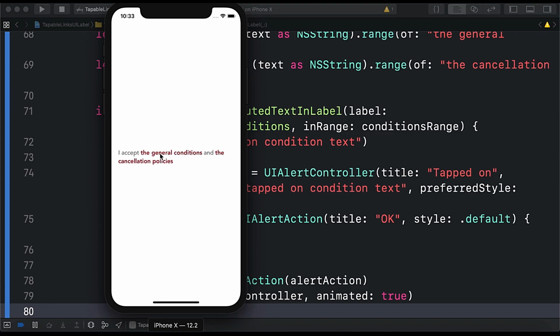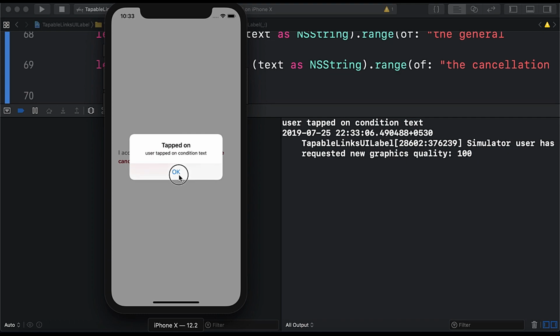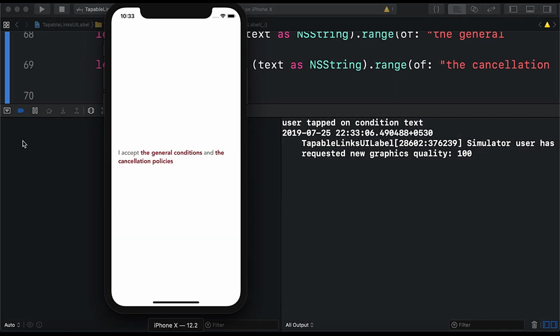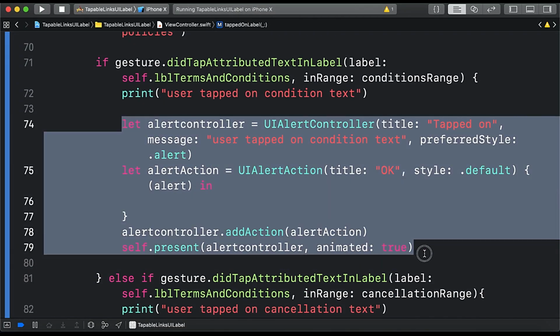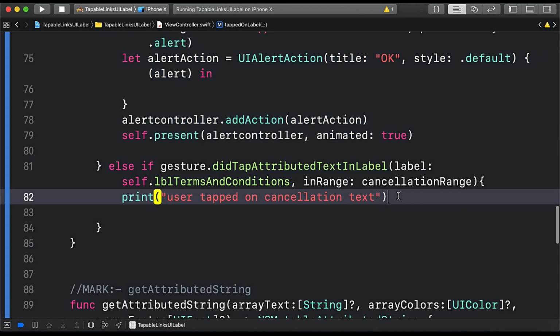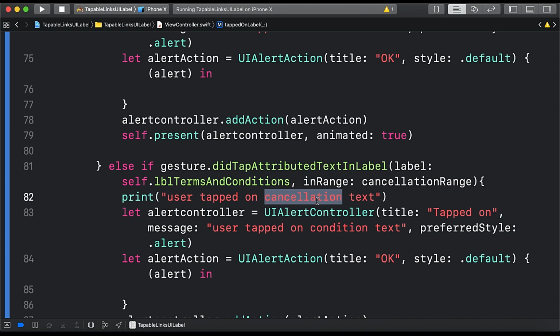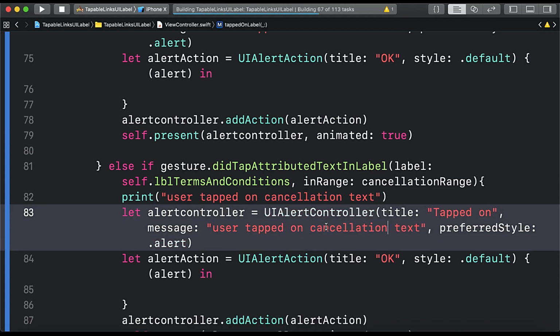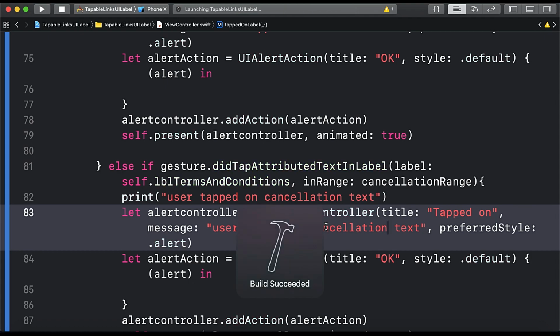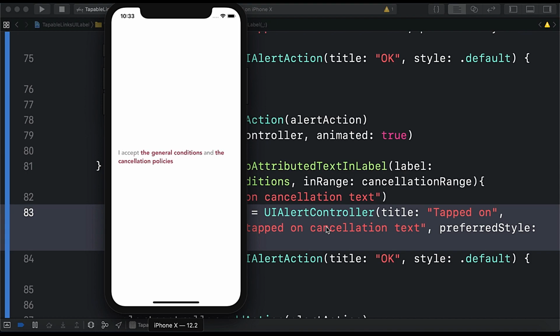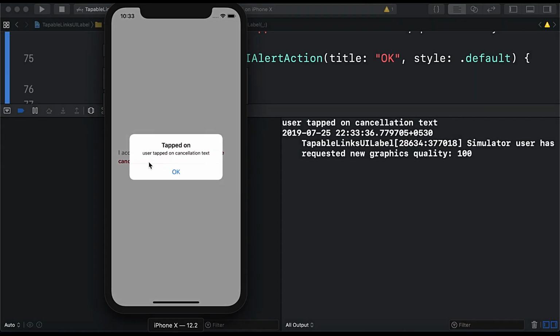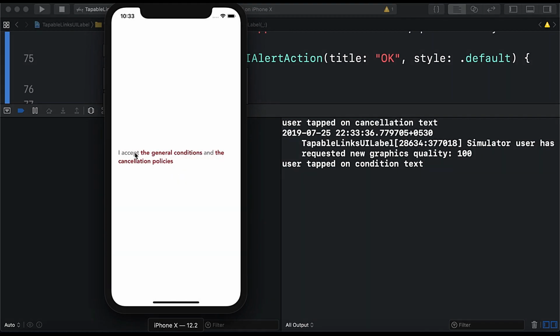So here, if I tap on the general conditions, it shows user tapped on condition text, so OK. And here we didn't get it for the other, so let's place these two. So here we go, user tapped on cancellation text, and now run the app. So when the user taps on the cancellation policies, you can see that user tapped on cancellation text, and when the general condition is tapped, it says user tapped on condition text, and if the user taps on I accept or and, since they are out of range, nothing is shown here.